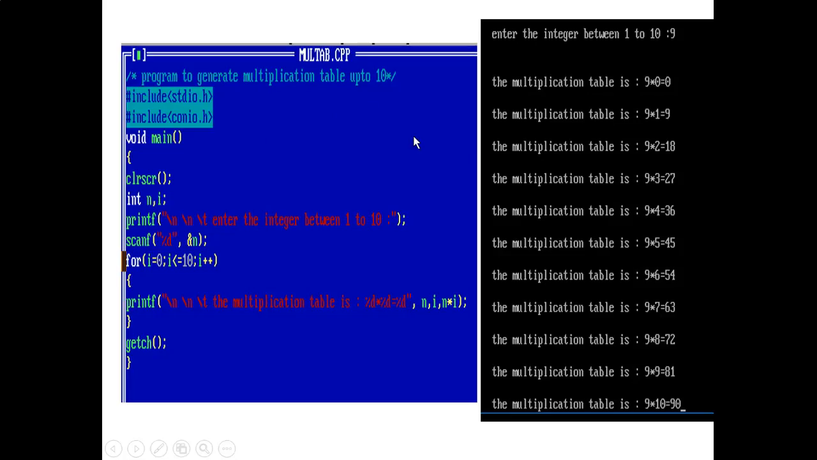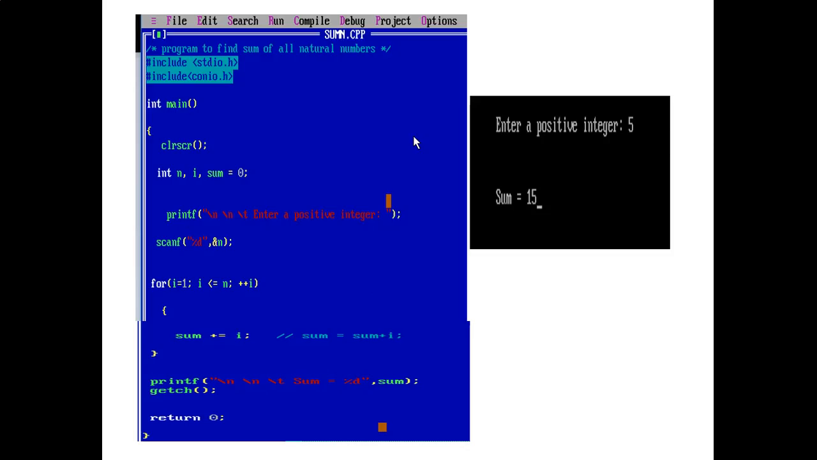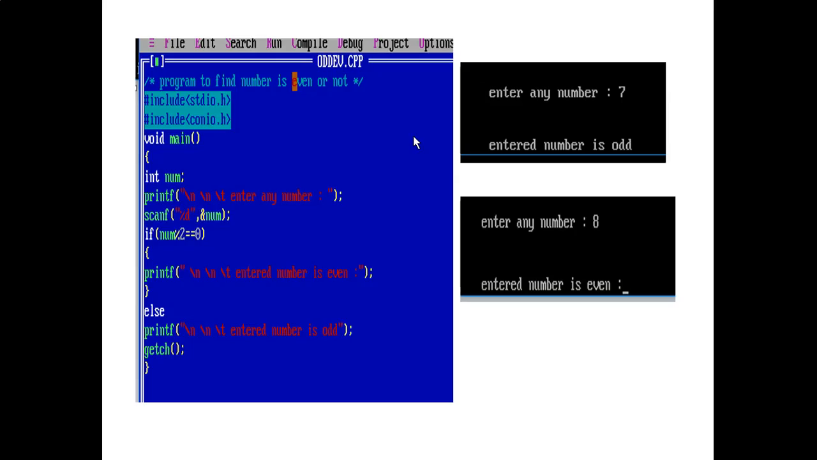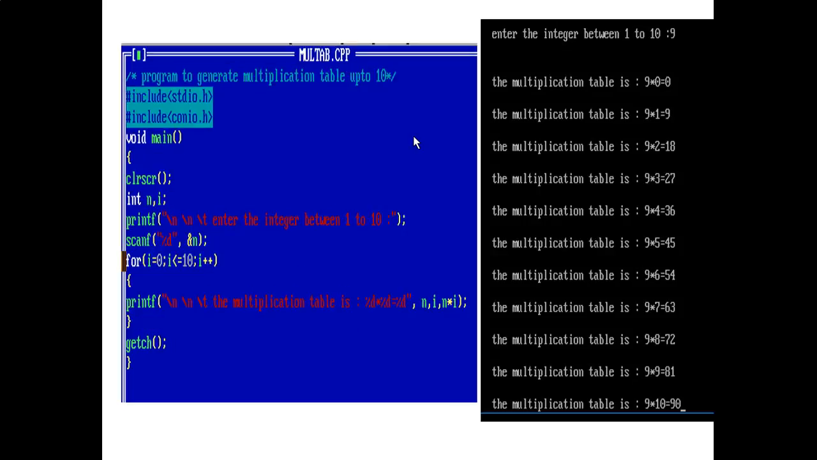So these are the different types of programs: how to find the sum of all natural numbers, how to find whether a number is even or not, and the next one is how to generate a multiplication table for any number entered from the keyboard between 1 to 10. These are the three different types of programs. Hope you all understand the logic behind the programs. Try to understand the logic behind the program, then only you may be able to answer interview questions and write software programs easily with the logic. Try to understand the logic.